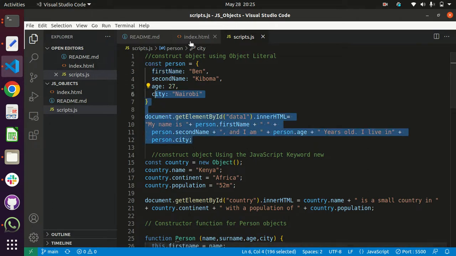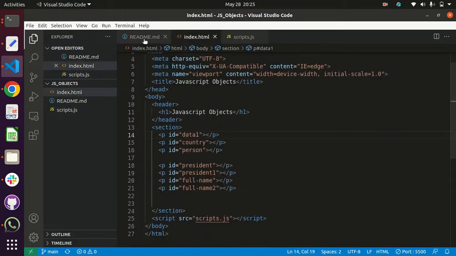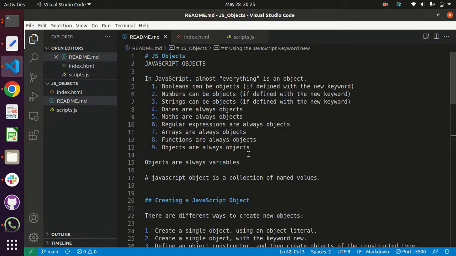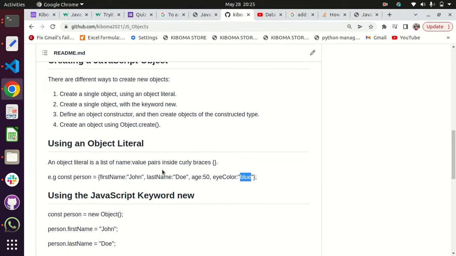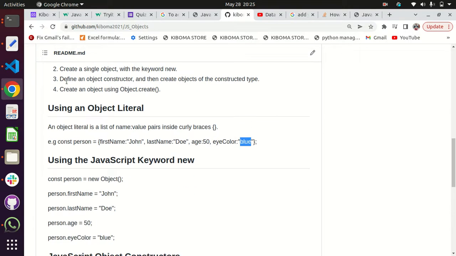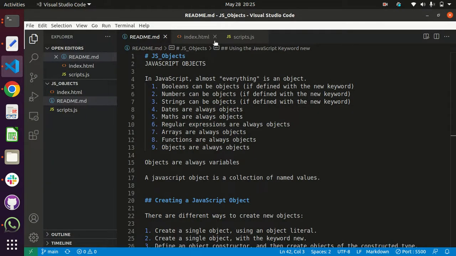The second method for creating an object is using, let me go back to the notes. The second method is using the keyword new, so you always have to start with the keyword new. Let me show you this example.